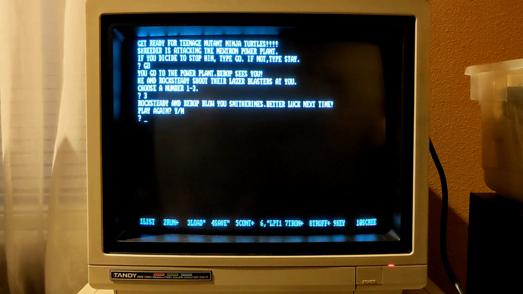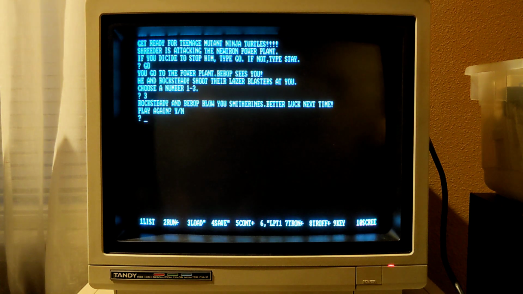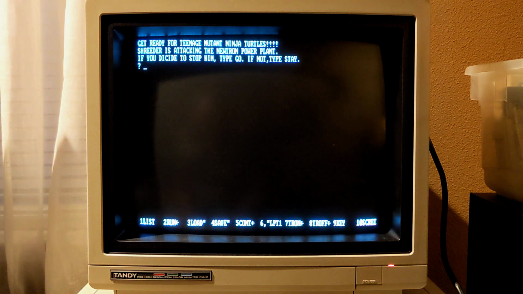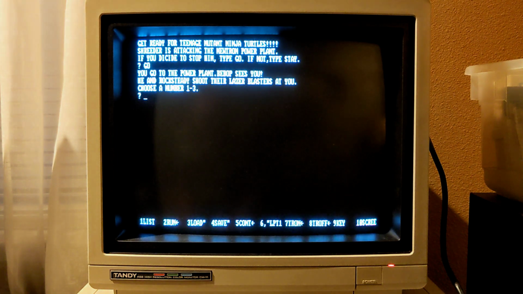Let's try 3. Rocksteady and Bebop blow you to smithereens. Better luck next time. Well, we better try that again. Let's go. Let's see if we can get the good ending here.